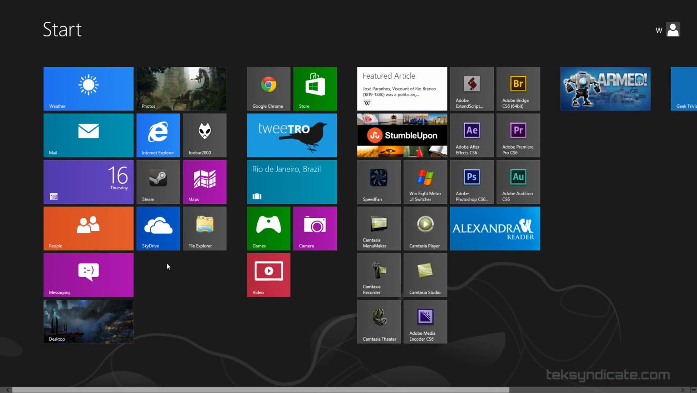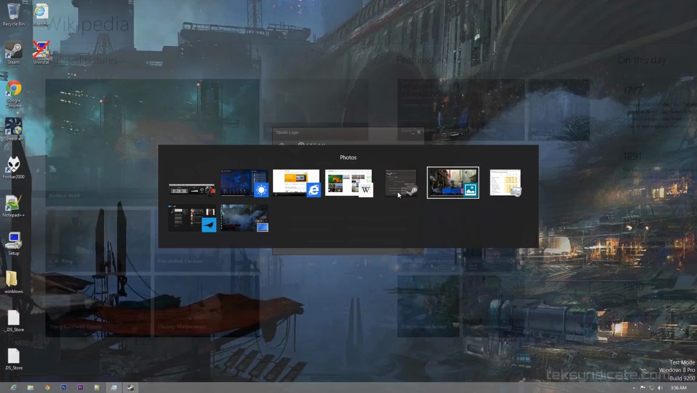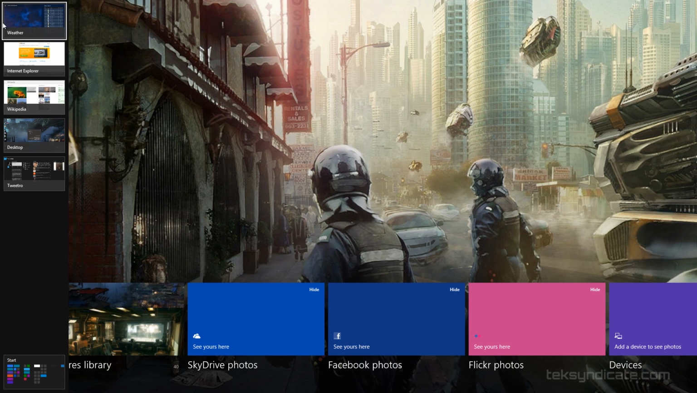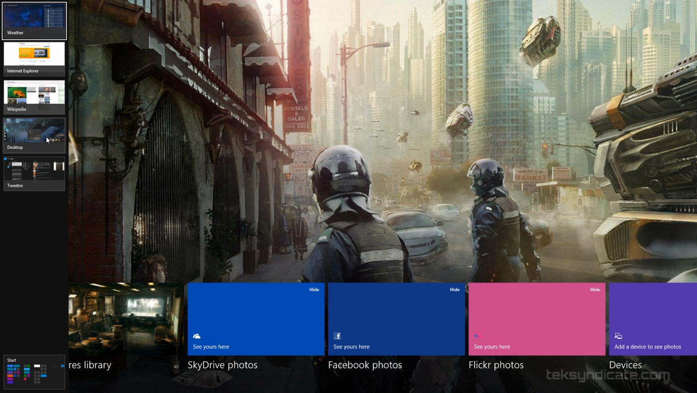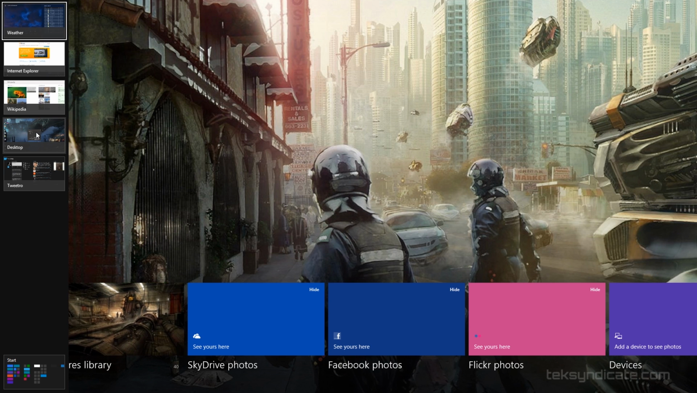Because Alt Tab does everything. Windows Tab does just the stuff that's running in Metro. Yeah, Alt Tab shows you everything in Windows and Metro. Win Tab shows you everything in Metro, and then everything in your desktop is relegated to this one desktop app. So if you're like me and you've got a million things open and they're mostly not Metro, they're all going to be in desktop.